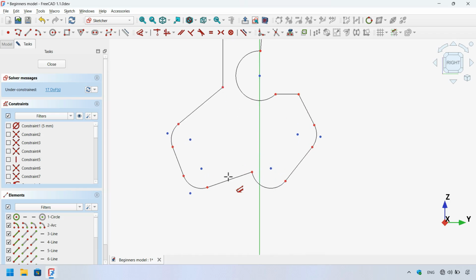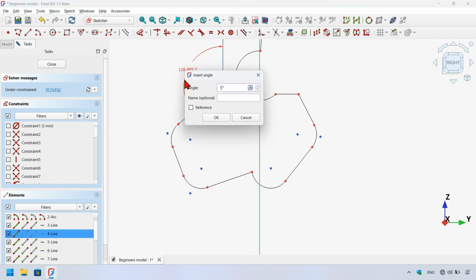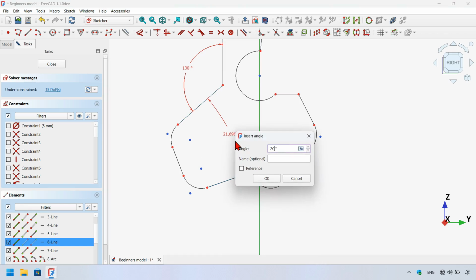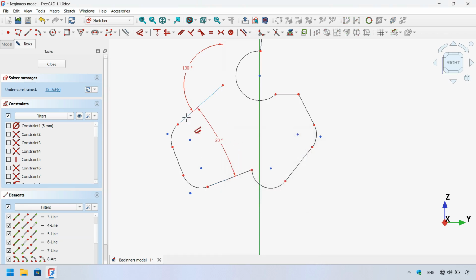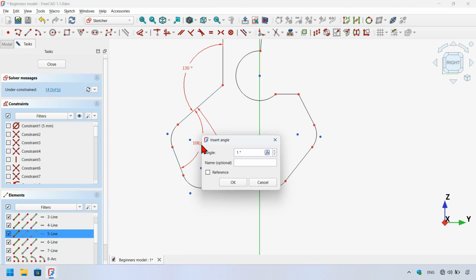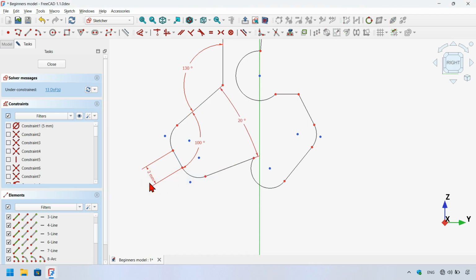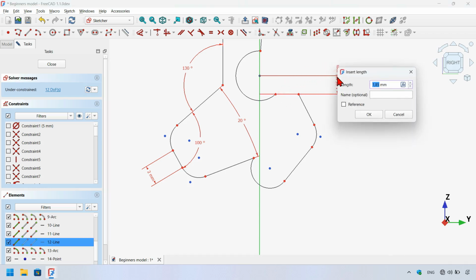Okay, first here I'm going to select this line and this line here and set this angle 130 degrees, and now this line here and this line here, and I'm going to set 20 degrees here, and now this line and this line here I'm going to set 100 degrees. For this line here I will set 2 millimeters. Okay, and the distance from this center point to this line here I'm going to set 2 millimeters.